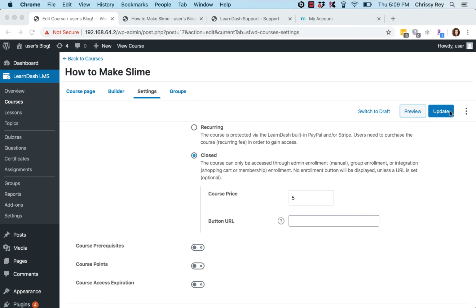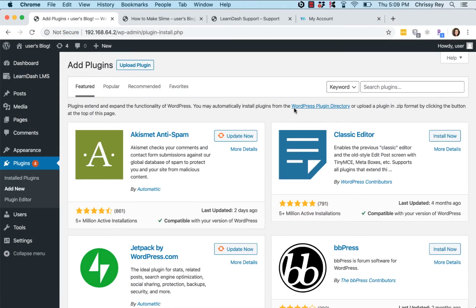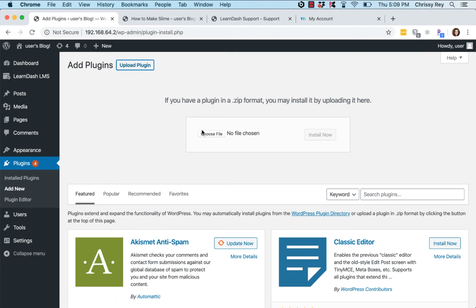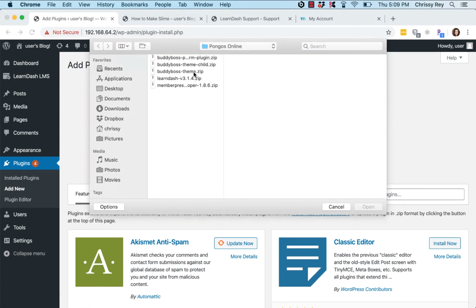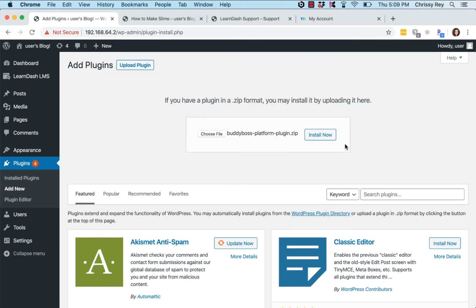Oops, let me hit Update for right now. Save it. And we're going to go to Plugins, Add New. And we're going to upload another plugin, and it's going to be the BuddyBoss Platform plugin. So we're going to install this.